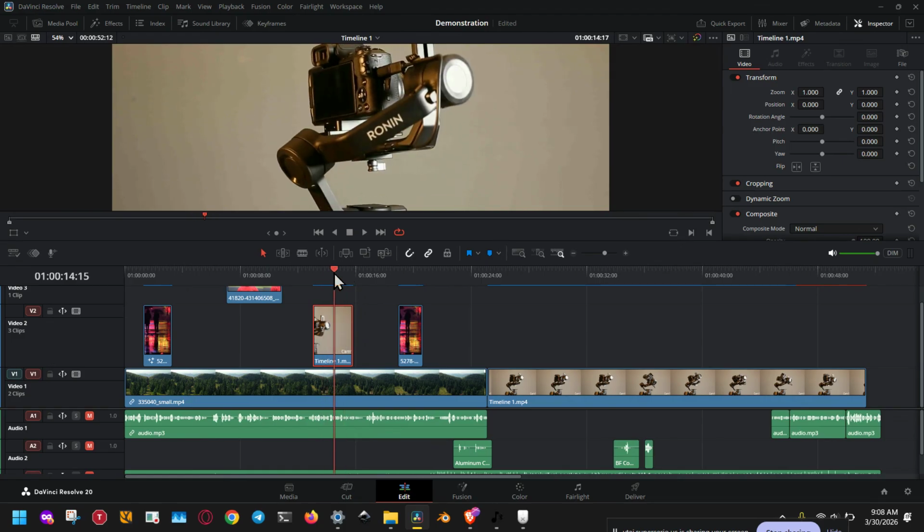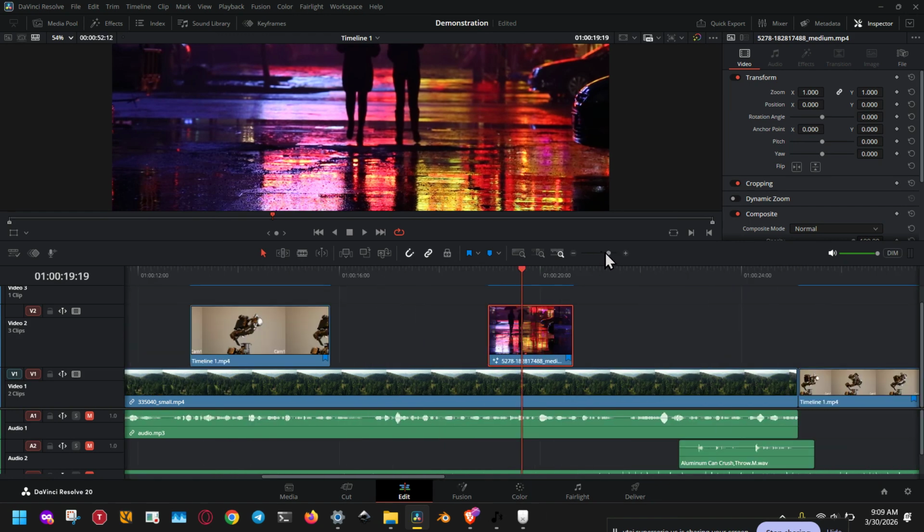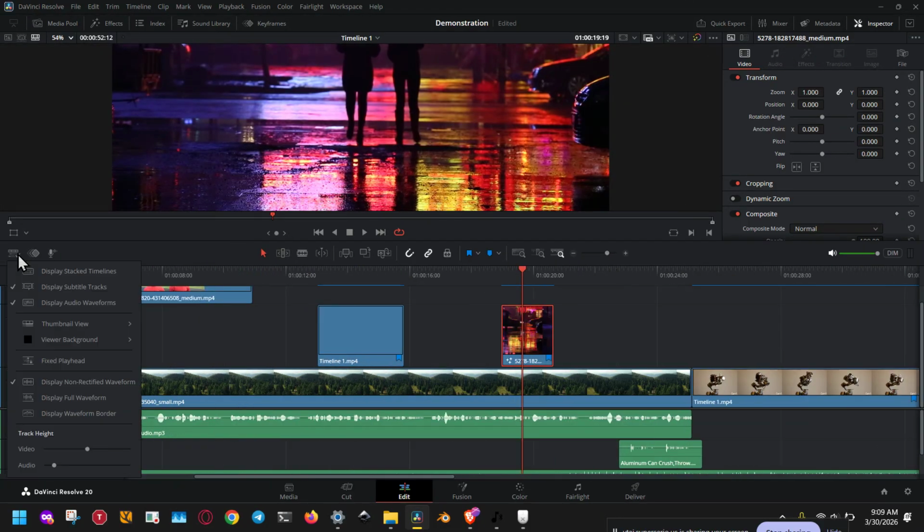Finally, at the far left of the toolbar, you'll find the Timeline View Options icon. This is where you can customize your timeline display. From here, you can adjust things like track height and waveform visibility. If your timeline feels too cramped, you can make tracks larger for easier viewing. If you need to see audio more clearly, you can turn on waveform visibility. These small adjustments can make a big difference in your editing comfort and speed.